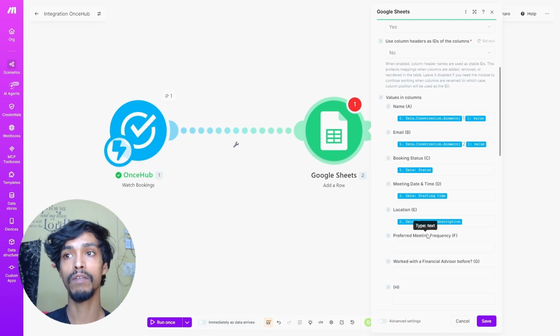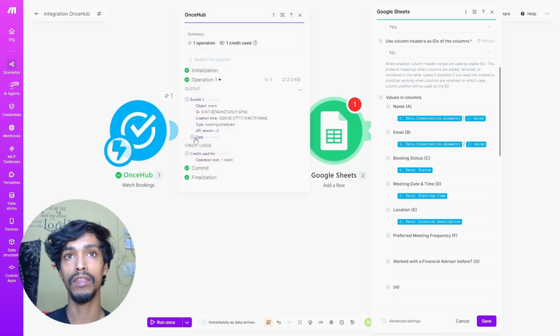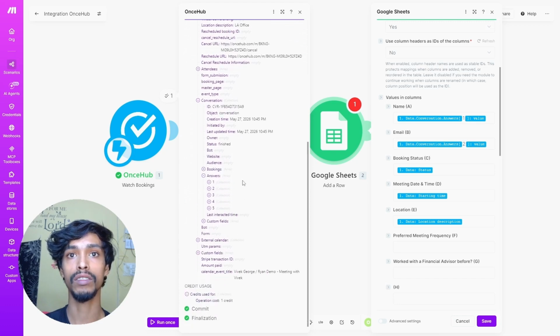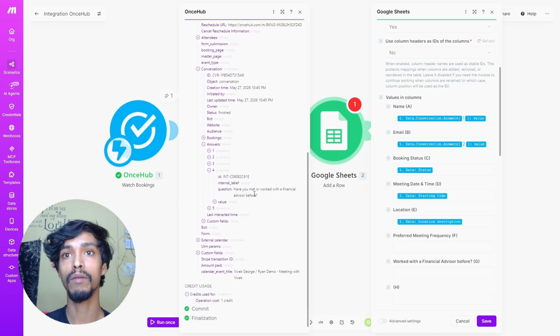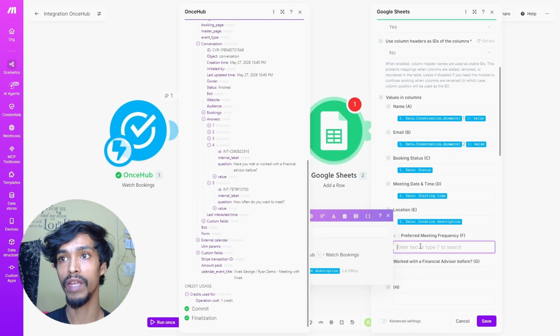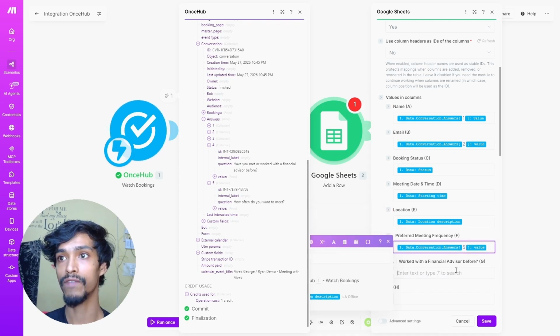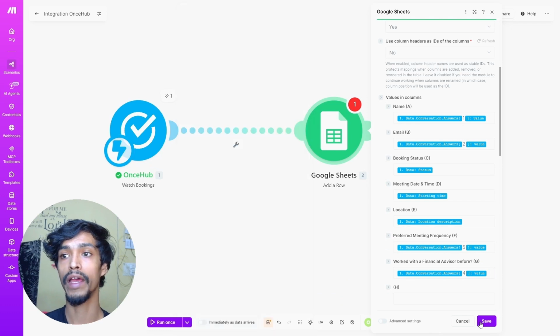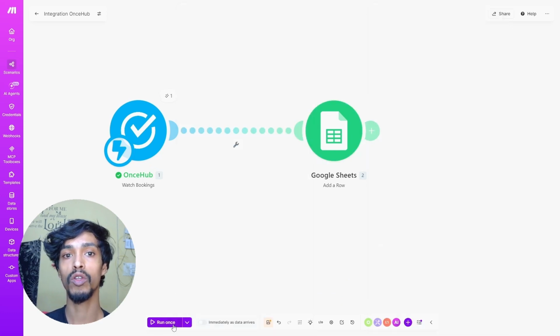Coming back to the preferred meeting frequency and worked with financial advisors before, we can take a look at the data within our payload. So under conversation, if we go down to answers, you will see that the preferred meeting frequency is the value for the fifth answer. So accordingly, I will enter 5 here. And since this is the fourth one, I would be entering that value. Let's go ahead and save these values and run the module once to see if it is working correctly or not.